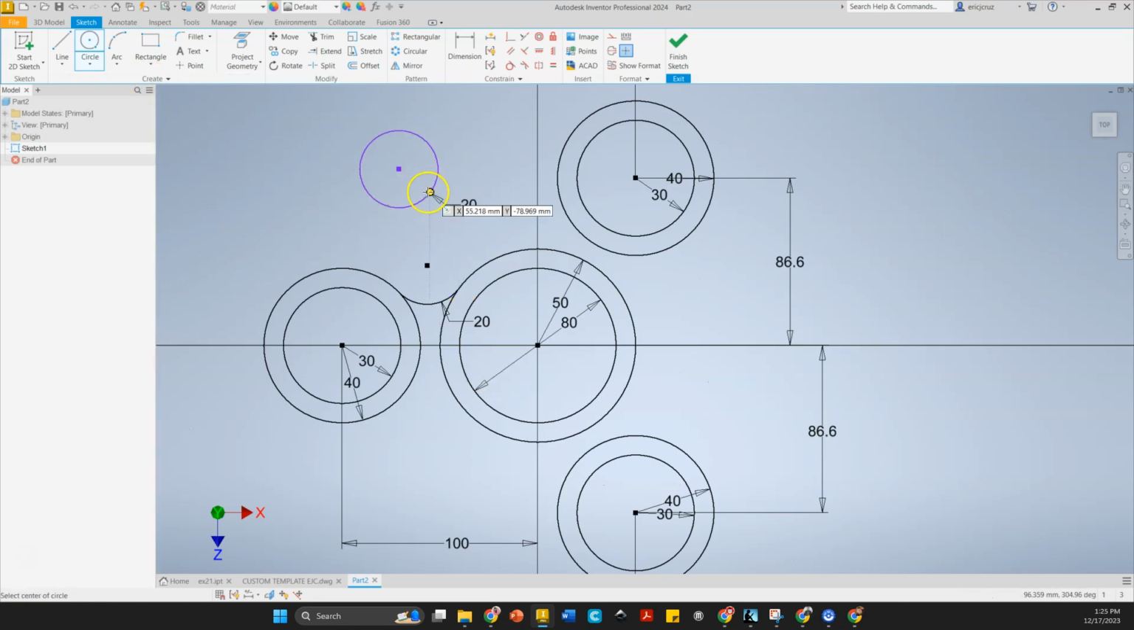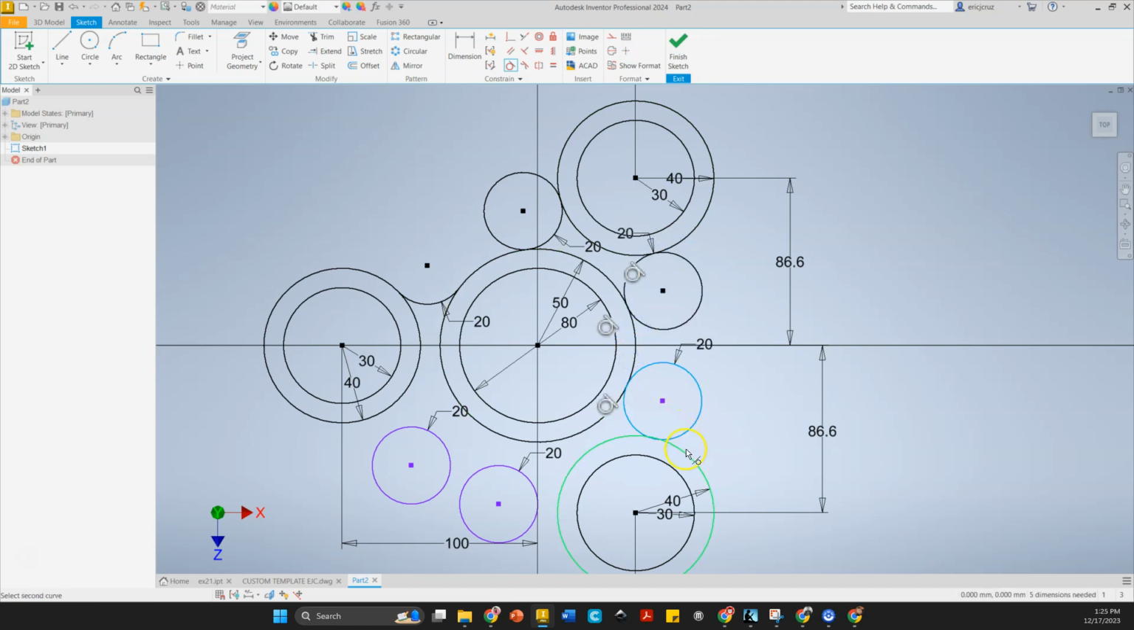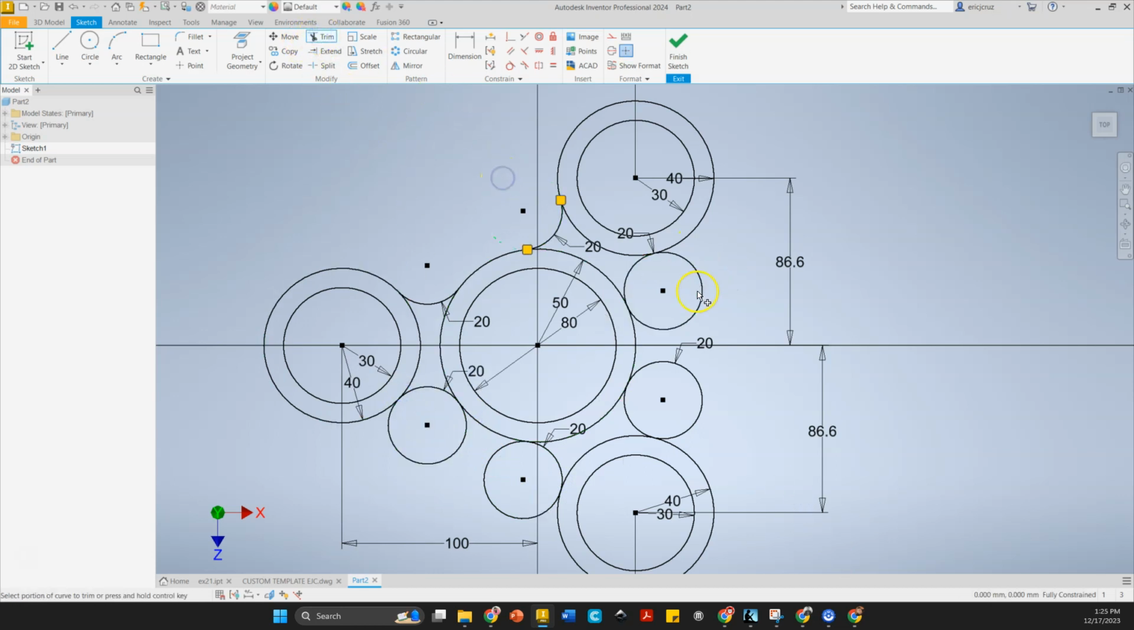So again, 20, tangent to this circle, tangent to this circle. I'm going to just repeat that again. 20. Let me just draw all of them here. Go clockwise like I was doing. Tangent to the large circle and tangent to the outer large circles. Just like that. And then we're going to go trim happy. We're going to trim the outside parts.